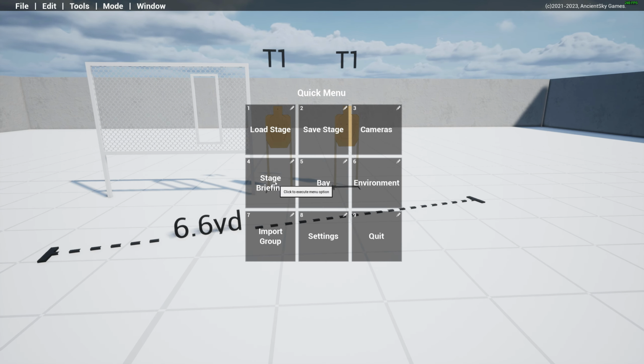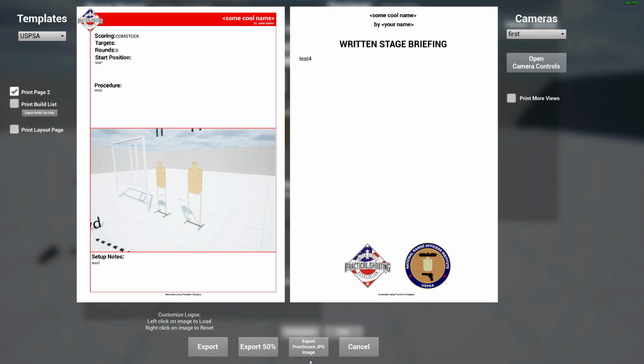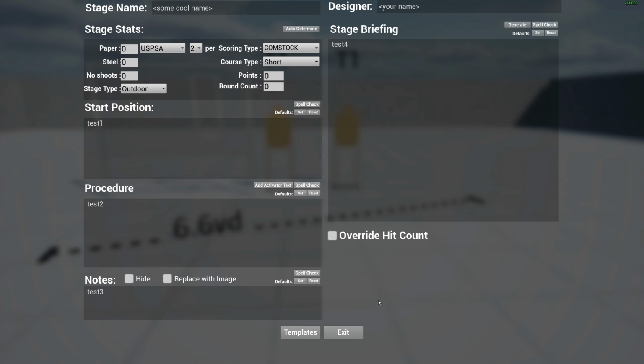And also, if you notice, if you go to stage briefing under template, you see a new button here called Export Practiscore JPEG image. You can do this already in cameras. Made it explicit for you that you can export this image, not the whole written stage briefing, but the image itself that's captured from your camera into a JPEG file that Practiscore can read and read your written stage briefing as well, which is pretty cool.